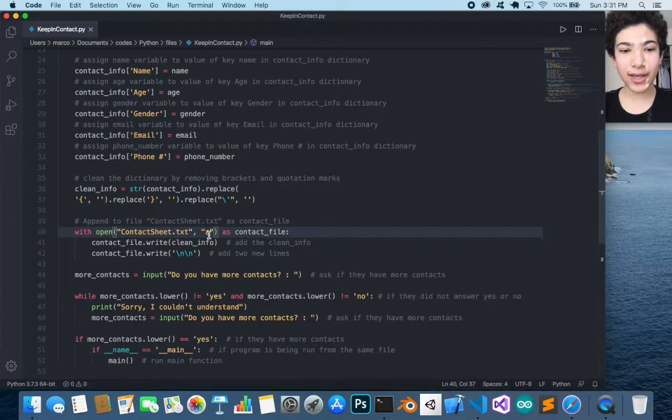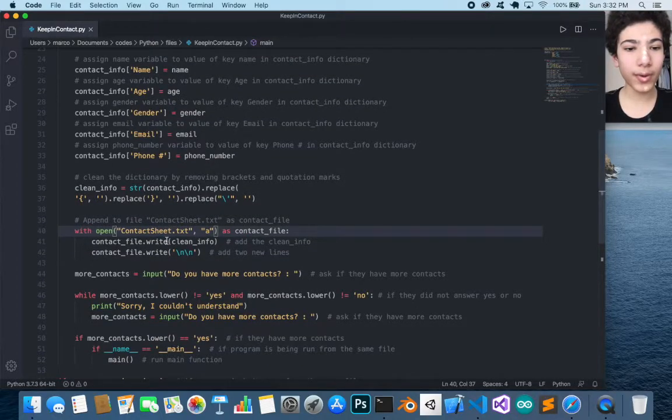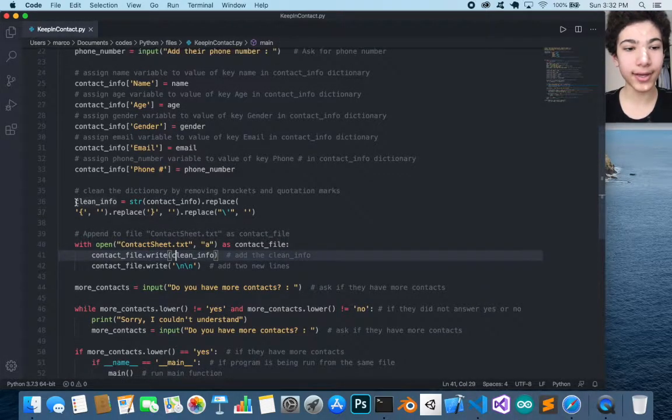And we use A and not W because A is to append, so it doesn't delete anything that was inside. But if you put W, it deletes everything that was inside and then adds stuff. This one just adds. So we open it as a contact file, so we can refer to it later. And so we say contact file.write clean info. So we add the clean info.